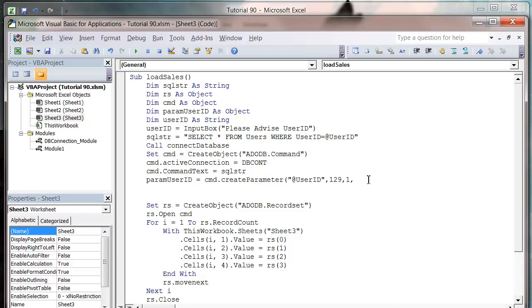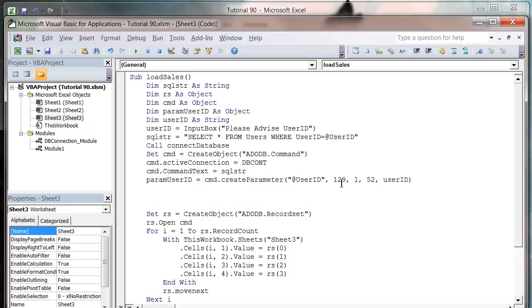Finally, we're going to put in a size for how much text we can put in this parameter. I'm going to max it off at 52, and then comma, and then we want to put in our value for that parameter. So I'm going to put in user ID, which is what we got earlier from our input box. Just remember that 129 is a data type string, and I'll provide a list of the different data types in a separate module somewhere down here that I haven't done yet. I'll go over some more data types in the next tutorial, other than just strings.